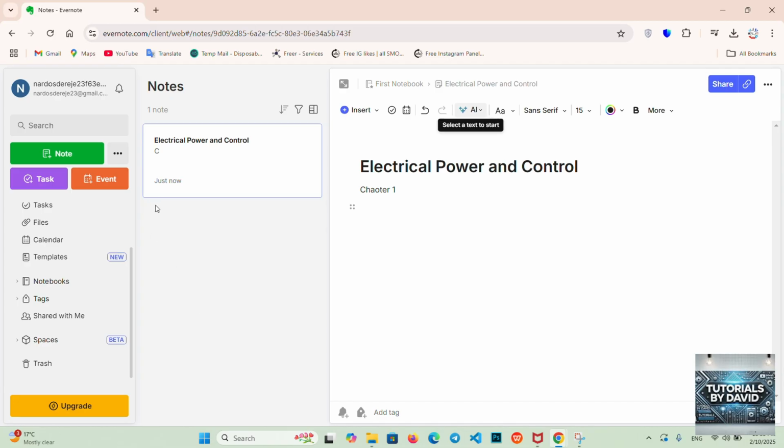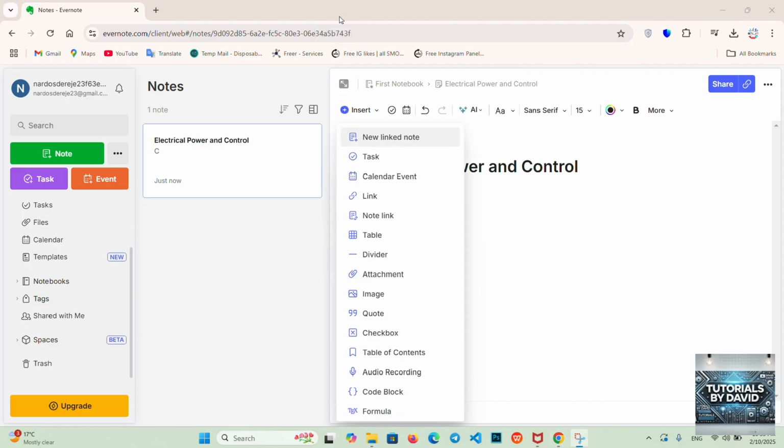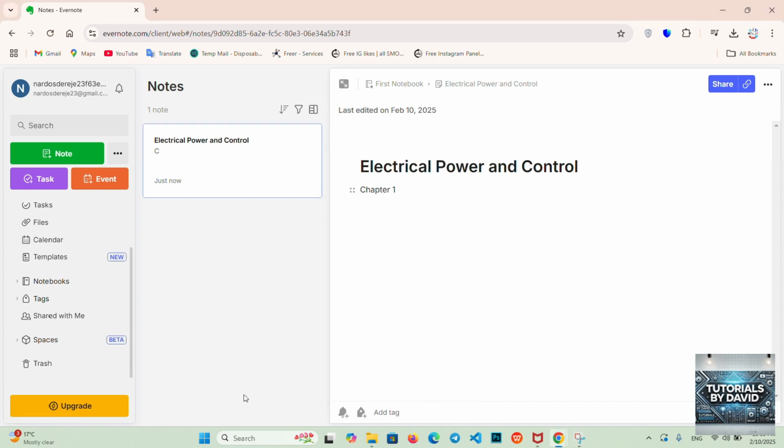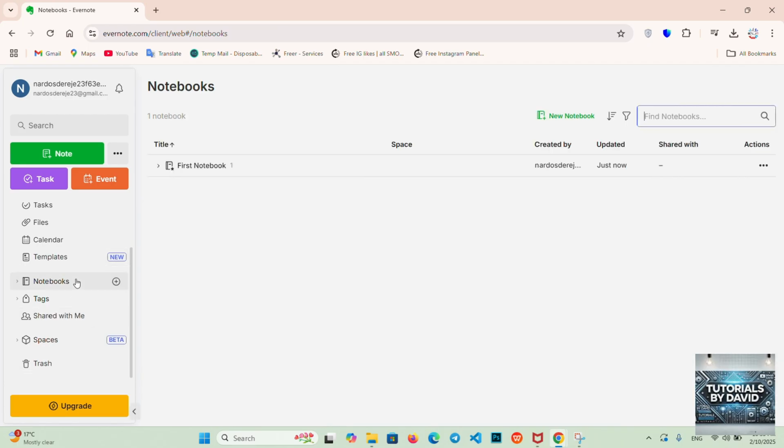Which one should you choose? For task management, use checklists and reminders to keep your projects moving forward. For organizing ideas, use notebooks and tags to keep everything sorted and searchable. For centralizing resources, attach files and images to your notes to keep everything in one place. With Evernote, managing your personal projects becomes a breeze.